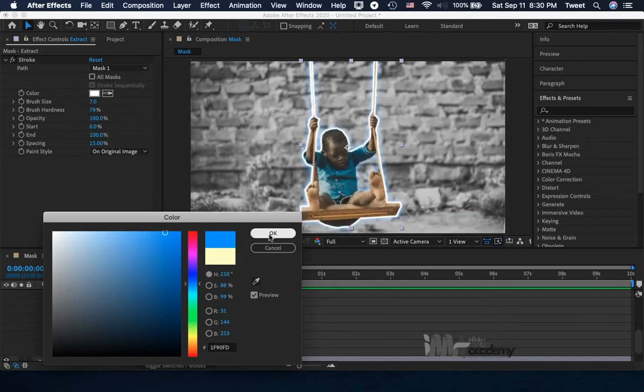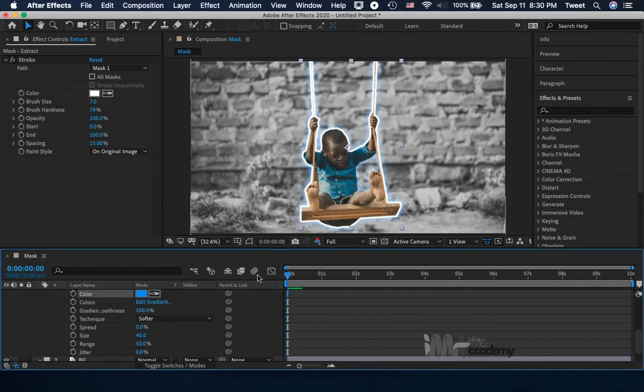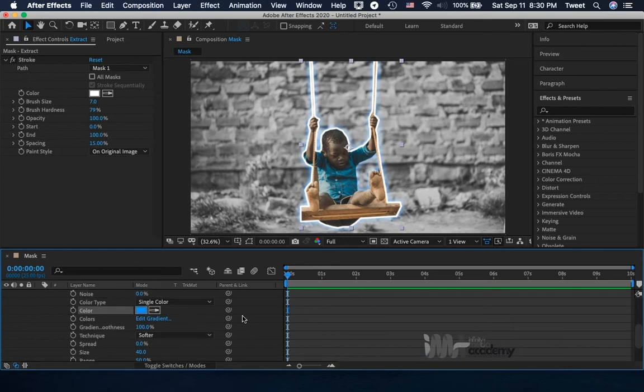Okay. All right. Then press OK. You can choose any color you want. Press OK once you are done. Now I'm going to also scroll up a little bit and then change the blend mode of the outer glow.